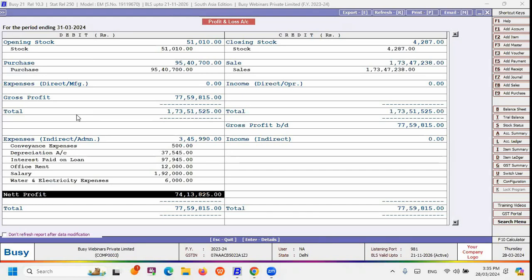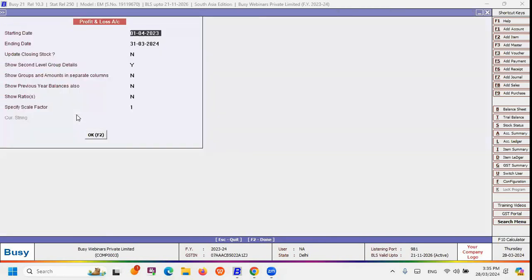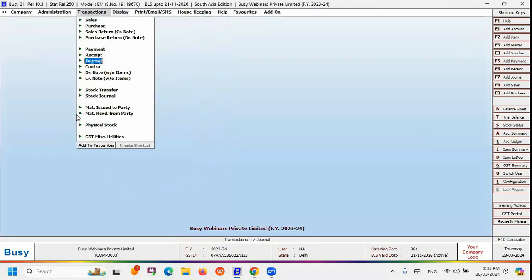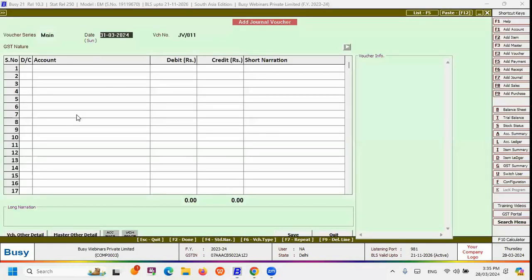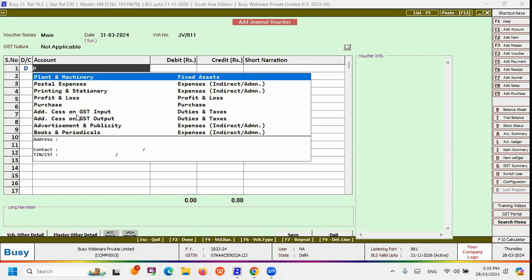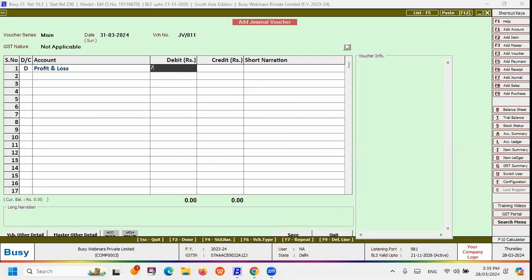74,13,825 rupees will be the profit amount. This profit is to be transferred to the owner or proprietor. Then what we need to do is post a journal voucher, right? The journal entry you can post like this. Come to the journal voucher here. On the debit side you can select the proprietor account or profit and loss account. The value of the profit is 74,13,825 rupees. This is the profit of the business.